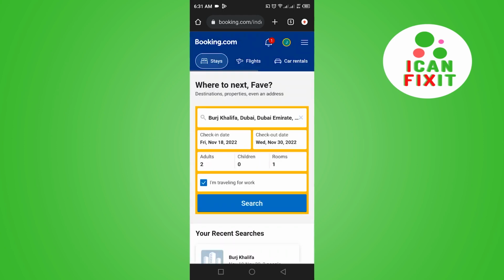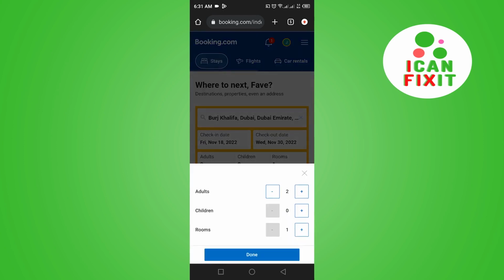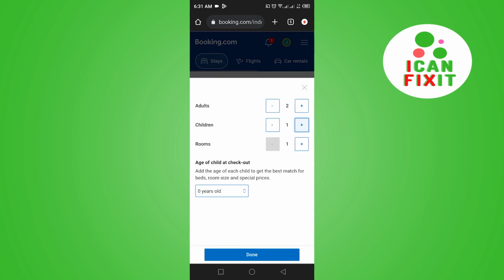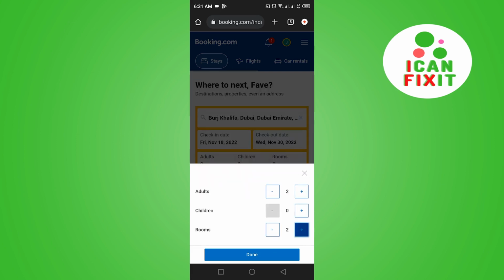Click on done. Okay, you want to add the number of people that will be staying for this journey. Alright, so we have two adults. If you have kids, you can just click here to add kids, and if not, just click on the minus to remove. And if you want more than one room, you just click on the plus sign. And once you're good to go, you want to hit on done.